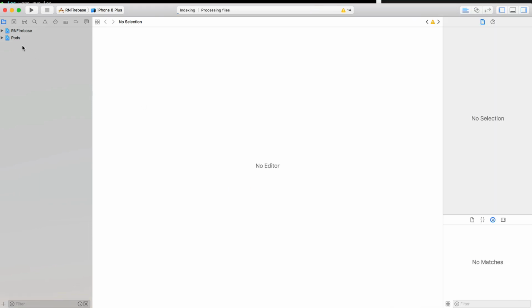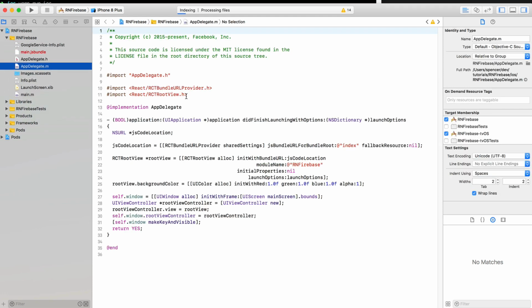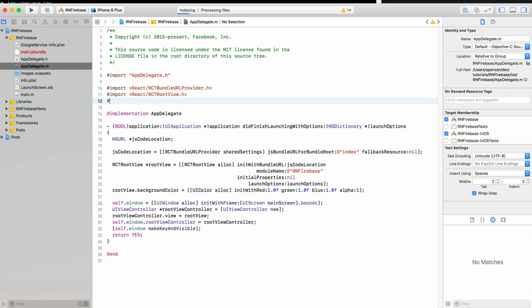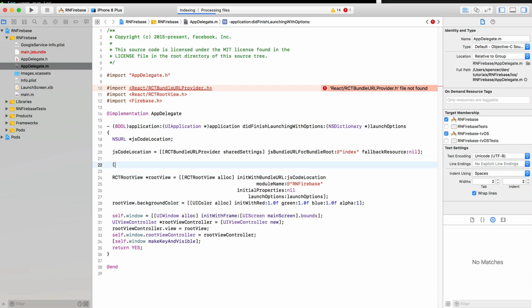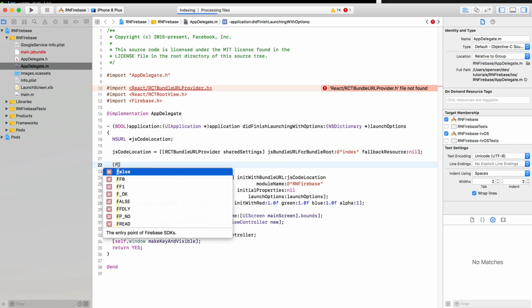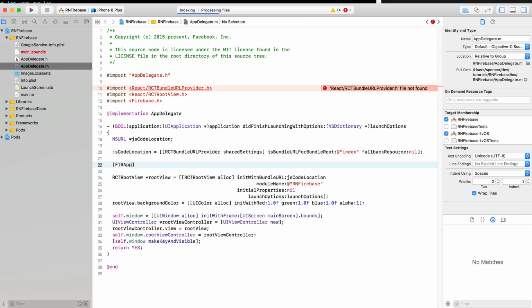Now, we're still not quite done. What we're going to do is inside of this rnfirebase project, rnfirebase again, you'll want to open up your AppDelegate.m and you'll say #import <Firebase.h>. And then inside of the actual didFinishLaunchingWithOptions method, above this RCTRootView initialization, what you're going to want to do is say capital FIRApp configure, then a semicolon there.